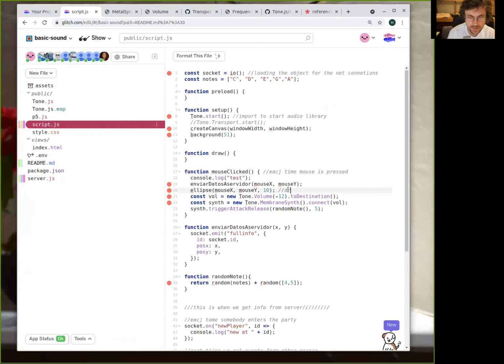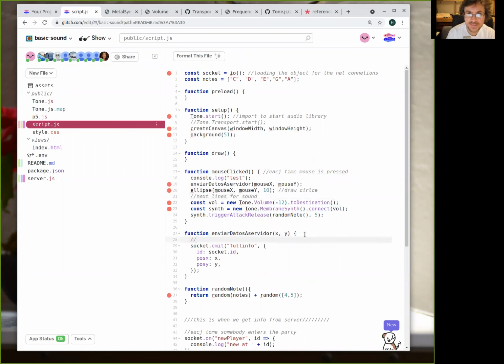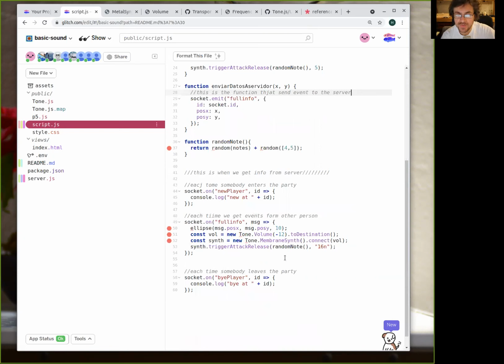Draw the, right? This is draw circle, and these are, I think, self-connected. These next three lines are for sound. Okay, this is important. This is the function that sends events to the server, right? Yes, I think so. I think that makes sense. Okay. Yes. Thanks for reminding me that. It's my pleasure. No, thank you. Okay, now.